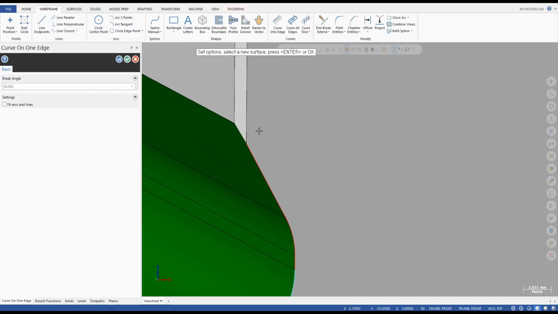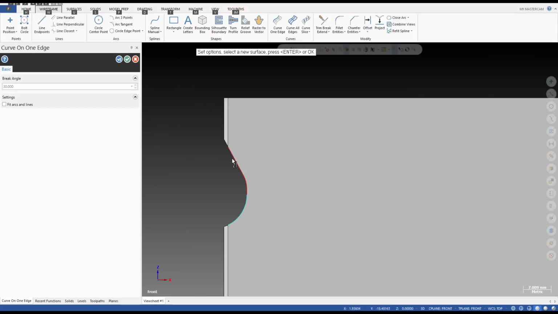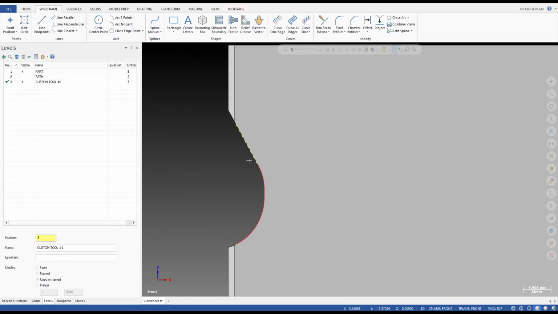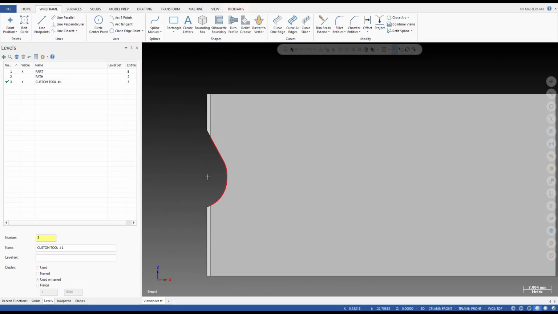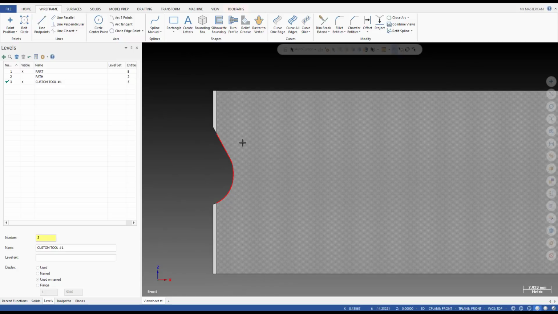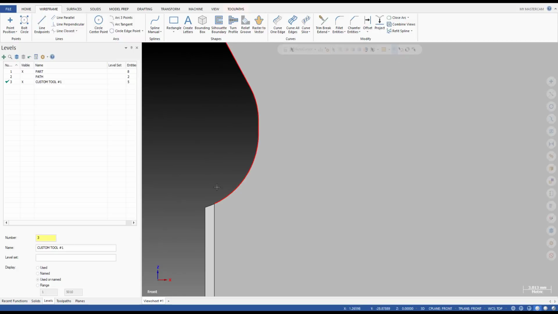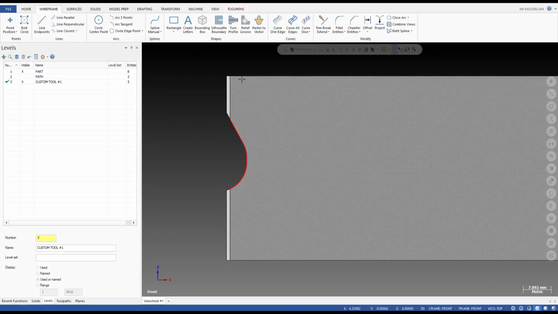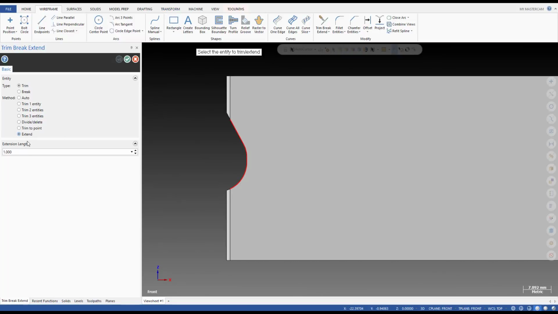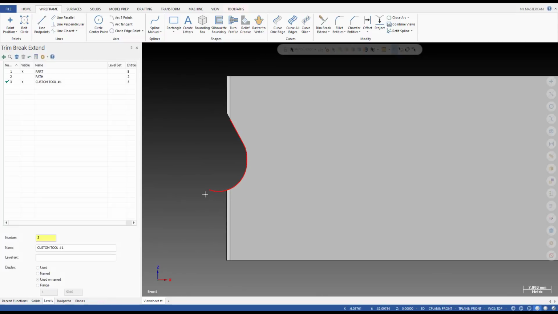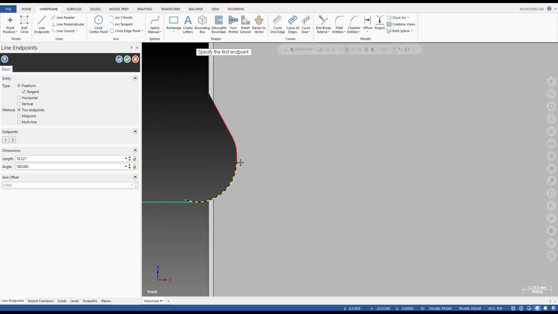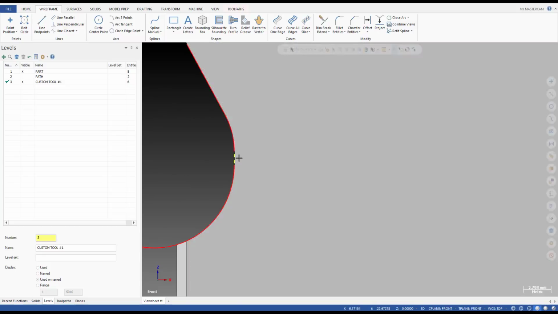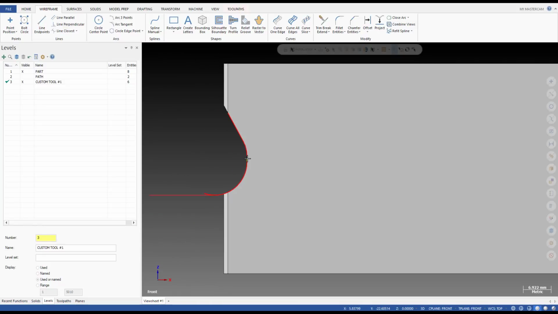I use some wireframe functions to find the profile of the surface here. This is the profile we have. Make it. Now I can extend this arc, I will extend it a little bit. Then I draw a straight line here. This is the largest section of the profile.